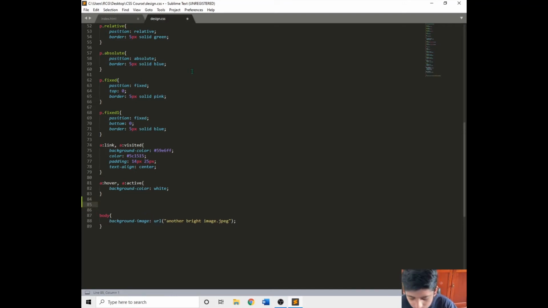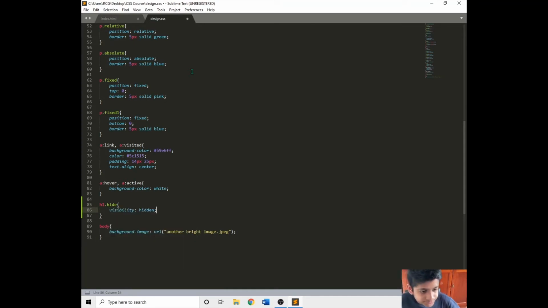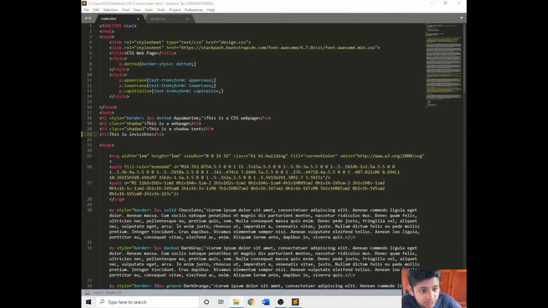Then if we go h1.hide or hidden, or whatever you want to call it, and we do visibility, then hidden. Save both of those, and then on the browser, it will show. This is invisible, but we haven't put the class in yet. So if we put class, then put hide, and save that.